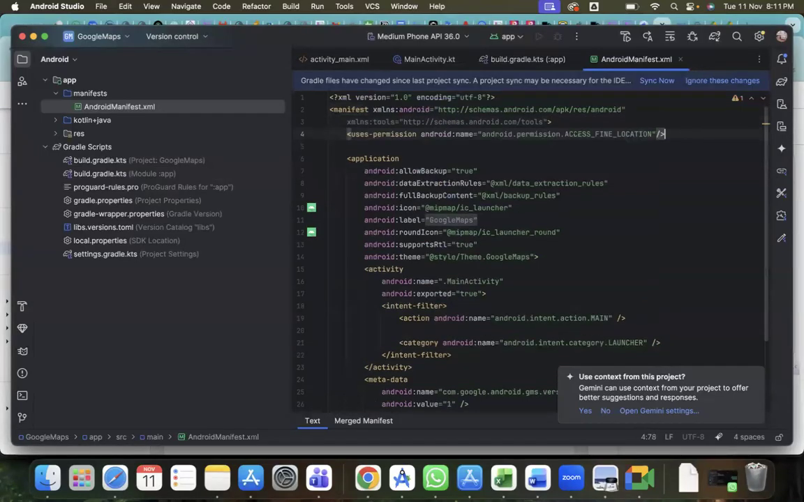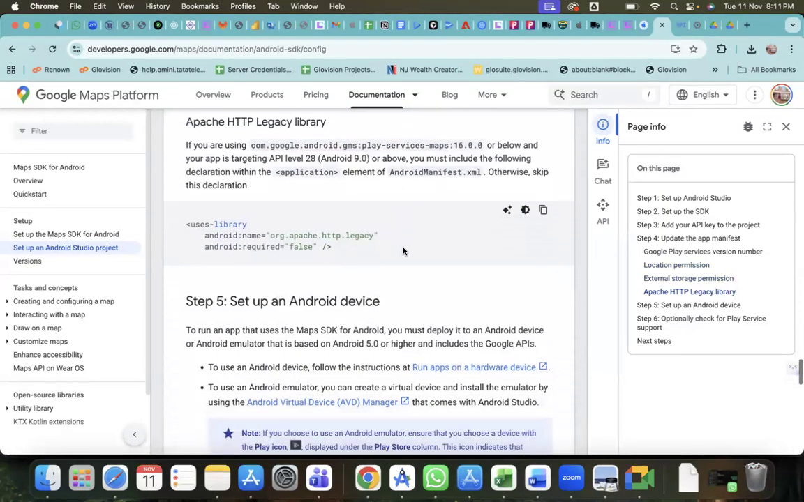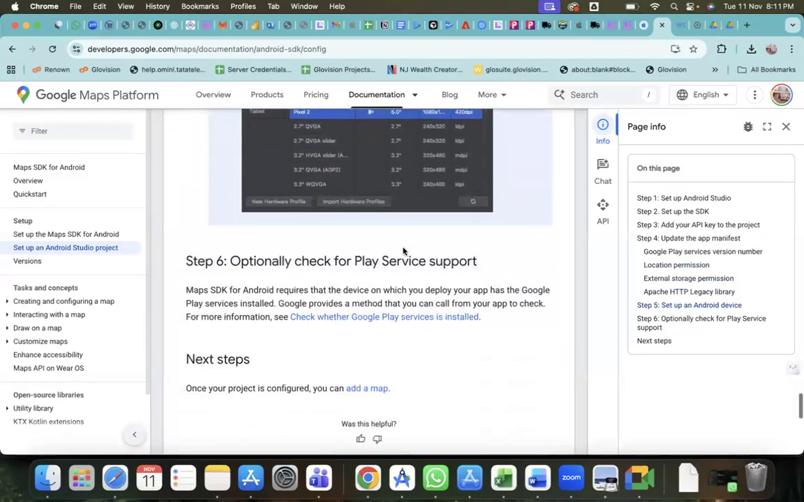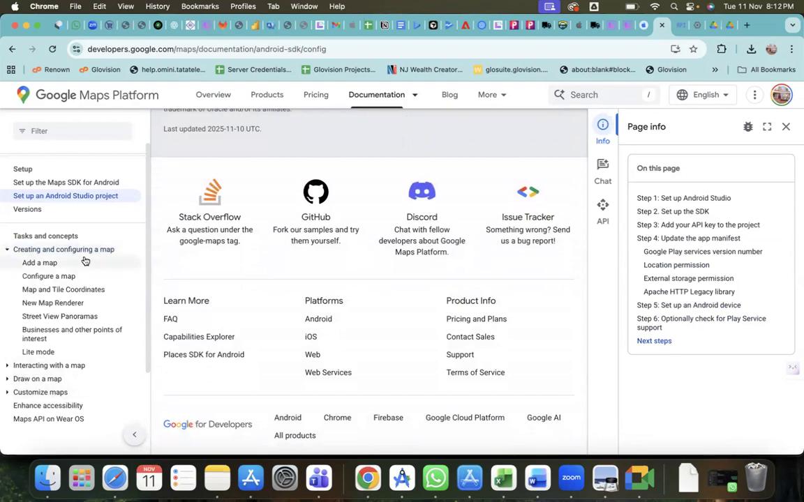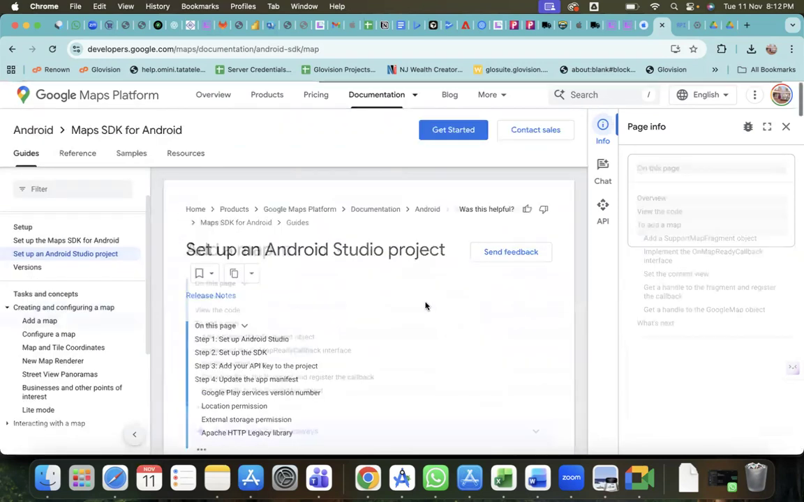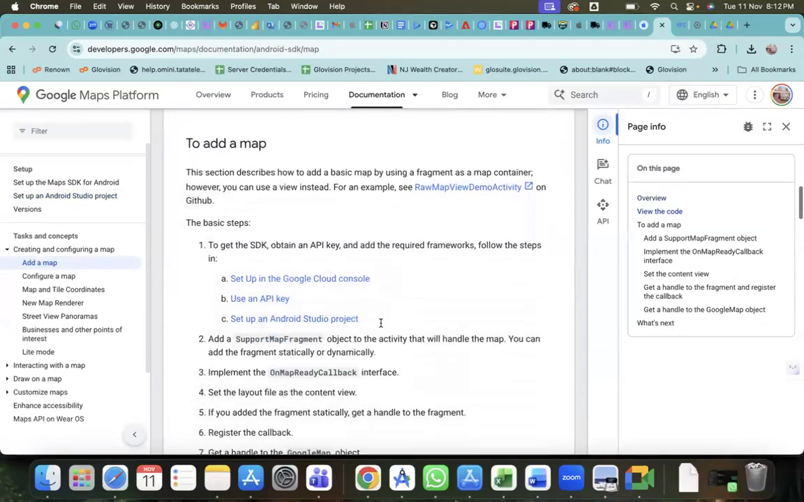So here, this is the permission added in the manifest file. So that is a user's permission. Then we created a project, right? So the next step now is adding a map to this. So now we will add this so that the dependencies will be created automatically.